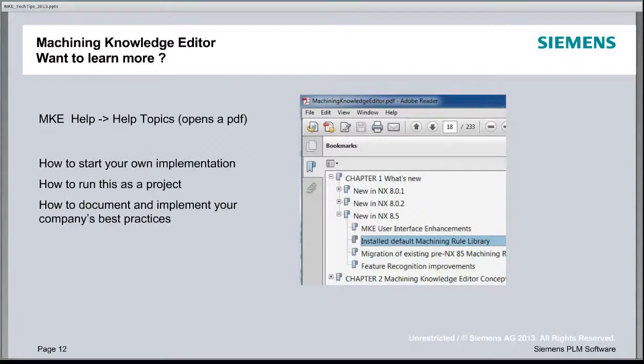And I want to leave you with this last comment on the Machining Knowledge Editor. It comes with a lot of extra information, and that is go to the help and the help topics from the Machining Knowledge Editor, and that will bring up a large PDF with additional details.